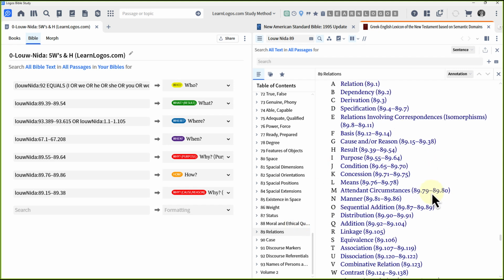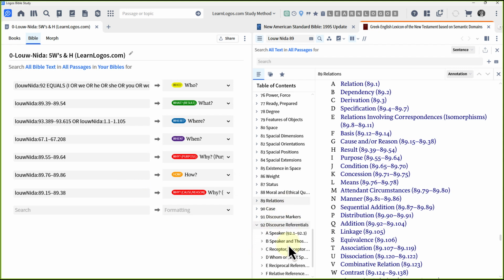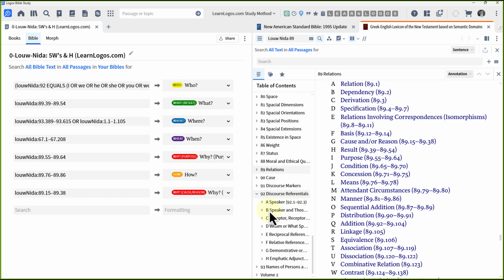So for example, if we wanted to find the who, you can see that that's category 92. So if we go to 92, that's discourse referentials. And 92 is a speaker. And you can see every one of these has to do with a person. So we just put the whole category in there.